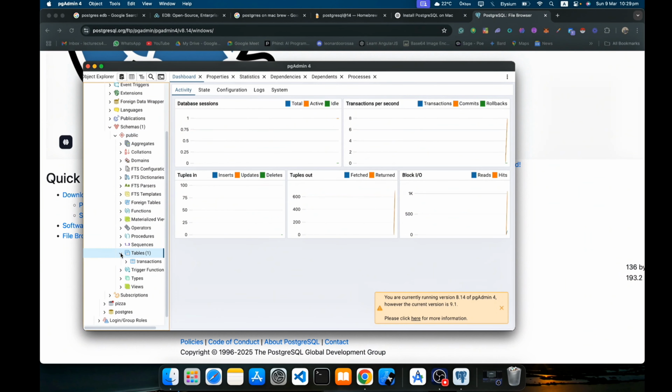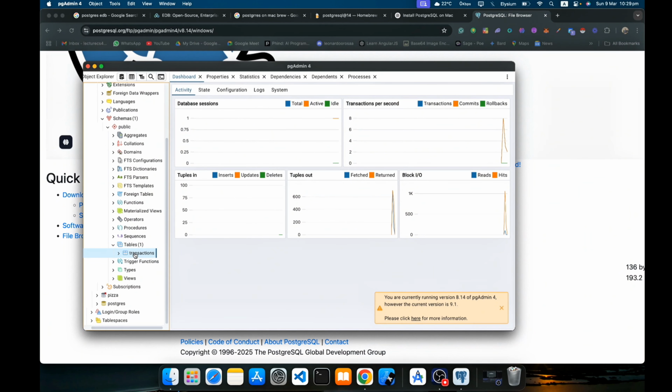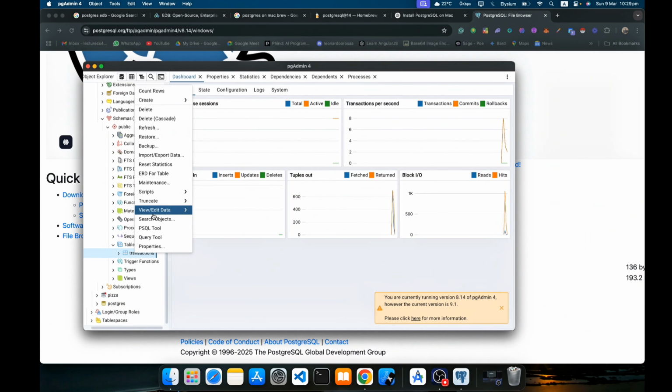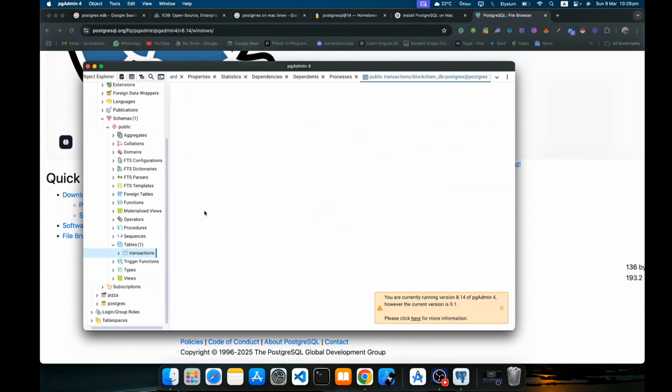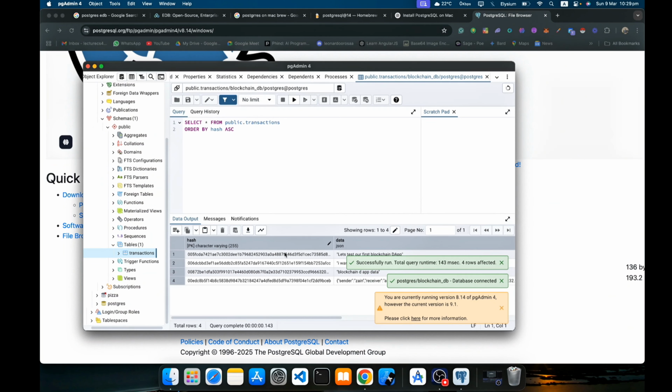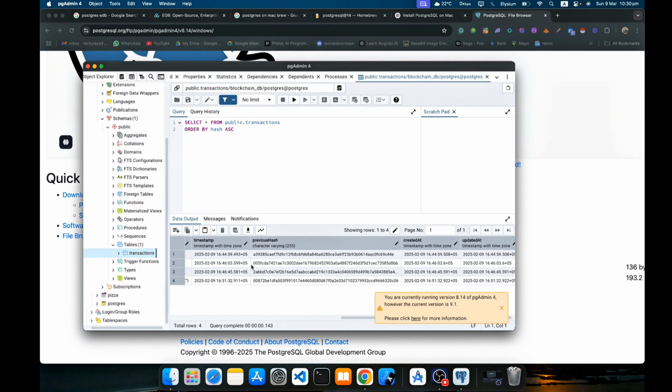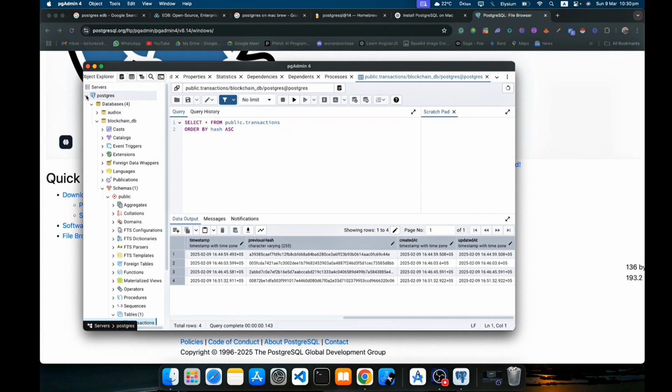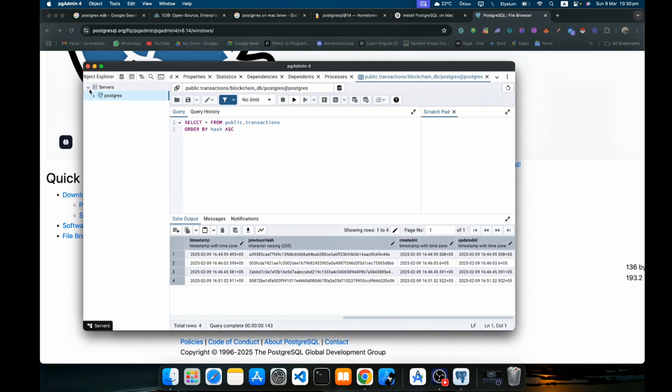In the schemas, there will be tables. I have these tables. For example, I have the transaction table, and if you need to see it, you just click on view all rows. There will be the hash and data, and created at, timestamp, and updated at. This is by default. Okay, if you are doing this for the first time, there will be no such Postgres server. You will need to make that one.